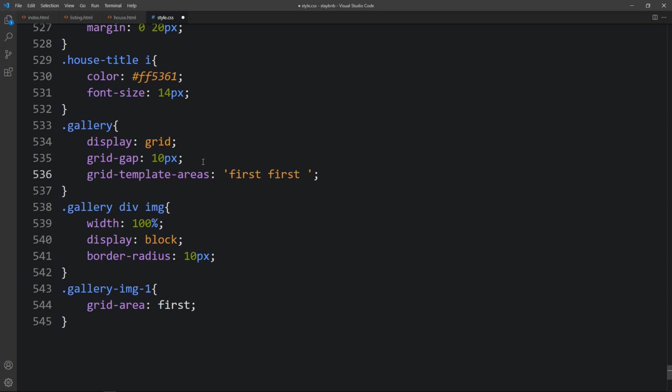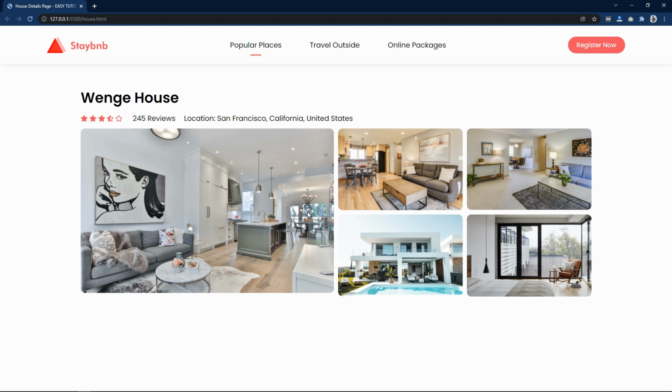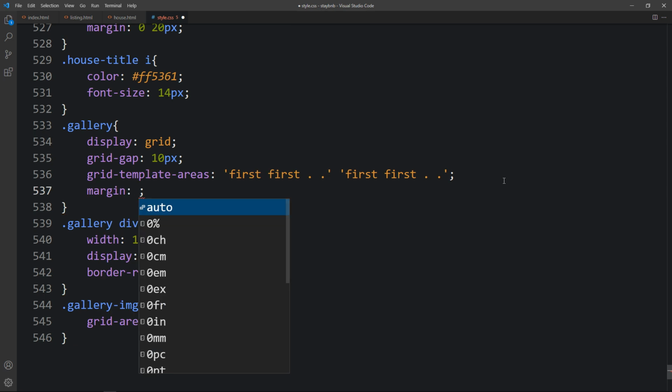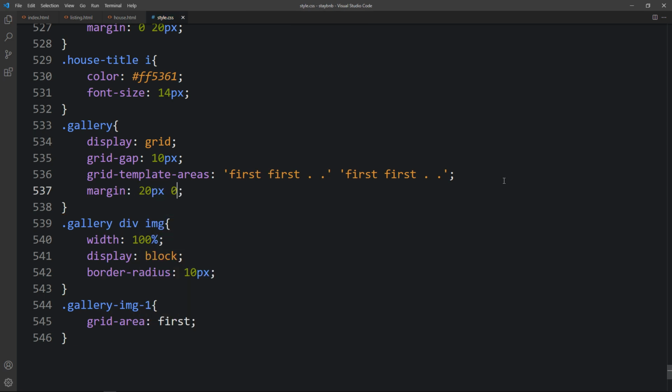So in the first row, we will get one big image, then 2 small image. Again, write the same thing, first, dot and dot. So in the second row also, we will get the one big image and 2 small image. Let's refresh the web page, and you can see the layout for this gallery looks perfect. Now we will add some space around this gallery. So let me come back, and here we will add margin 20 pixel and 0. So we will get space from top and bottom.